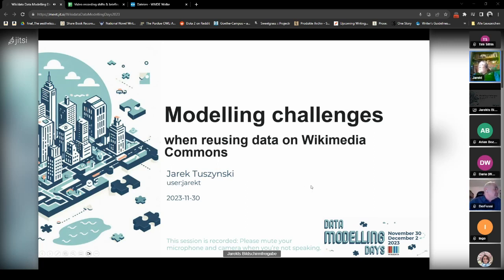Okay, so I'm going to be talking about some of the challenges we found on accessing Wikidata and the Commons version of it. Structured data on Commons is a kind of Wikidata-like structure that is used just on Commons, and we are accessing both of those.